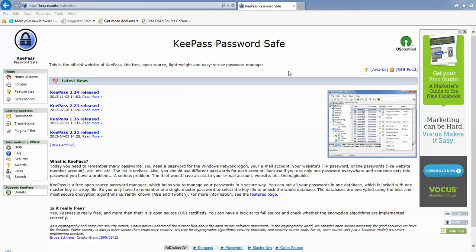I wanted to take just a couple of minutes and show you a program that I've been utilizing for a number of years now that I think you may find useful in your computing needs.